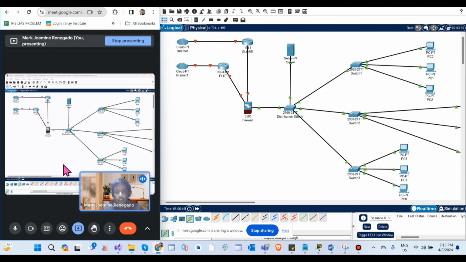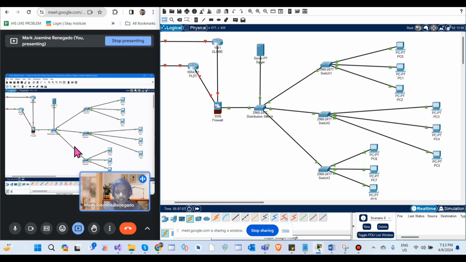As you can see here, this is computer lab 1. It consists of 2 switches and 50 computers. The second laboratory has 2 switches and 50 workstations. And last but not the least, lab 3 has 2 switches and 50 workstations. Sorry, I only put 3 workstations, because it is too many, so I simplified it.